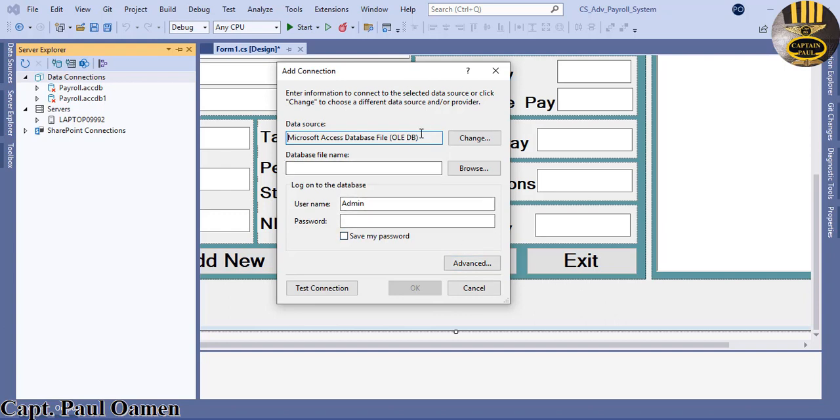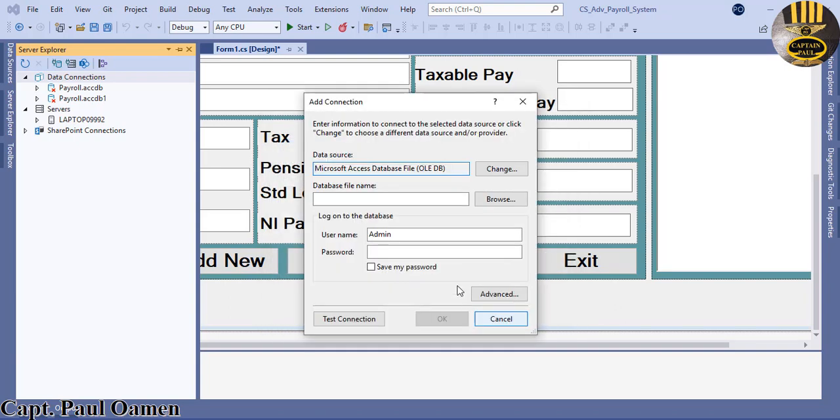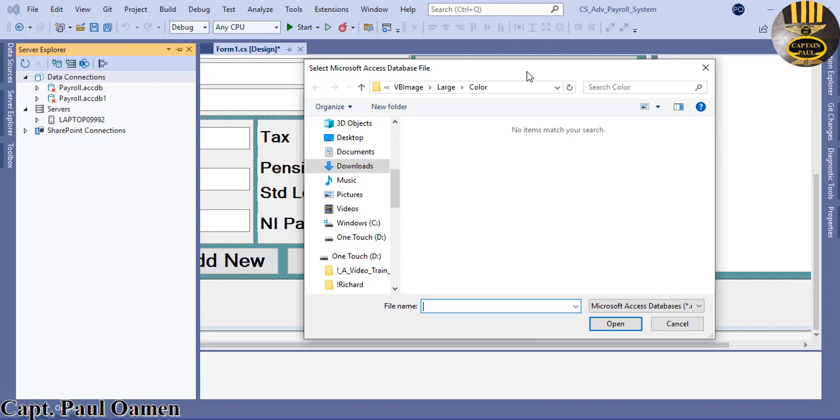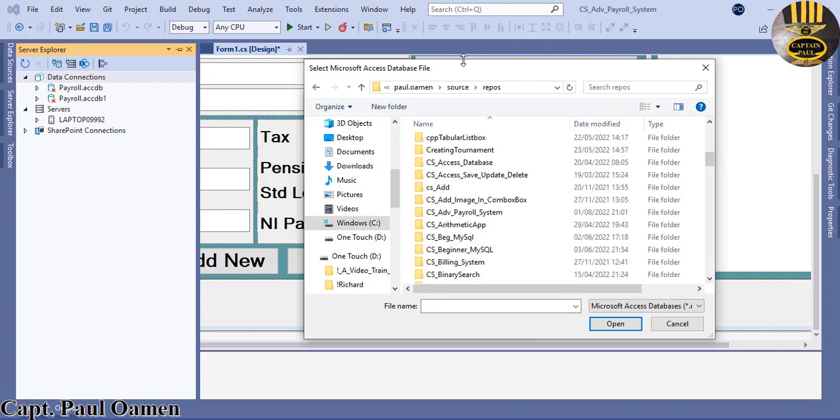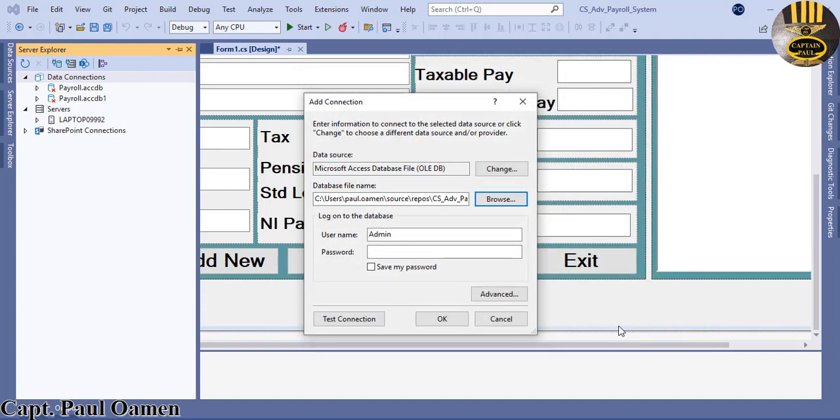Inside this dialog, this is the driver you're looking for the data source. Okay, if that's the wrong one, all you need to do is click on change and select the one that you want. That's the one I'm going to be using. Now I will then browse. Click on browse to locate where my database is, and right here, that is my file. Double click on that, and that's the database. Select the database, click on open.